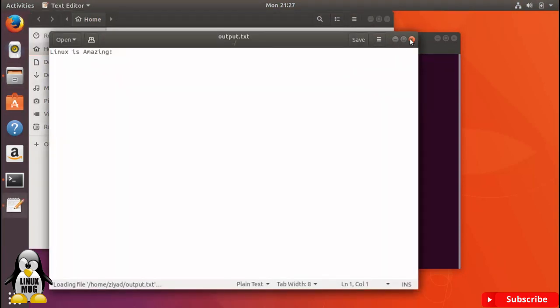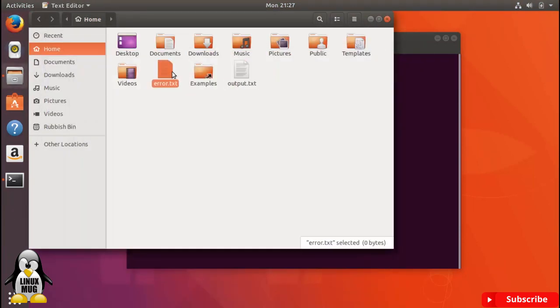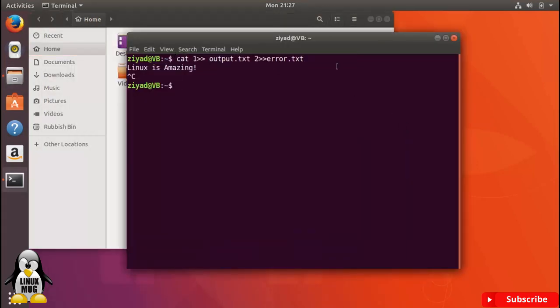Output.txt contains "Linux is amazing", and standard error, error.txt, doesn't contain anything because there were actually no errors from this output. It was a perfectly valid command, there were no errors required, but that is how you would go about doing it. So this is how we would be redirecting standard output to output.txt. We can tell that because the number 1 is here, and standard error to a file called error.txt.